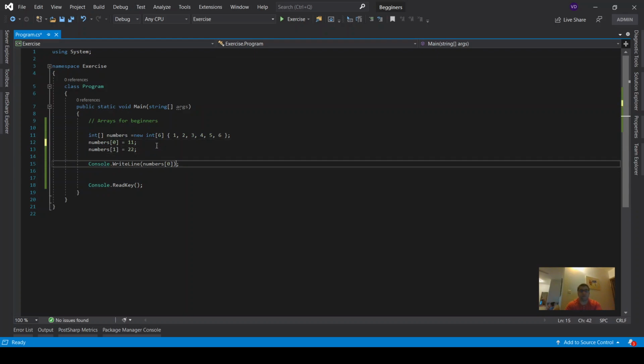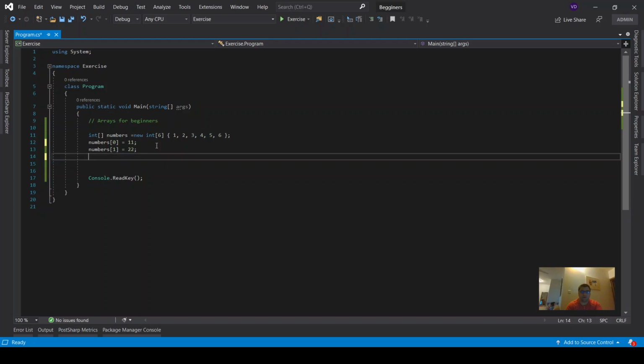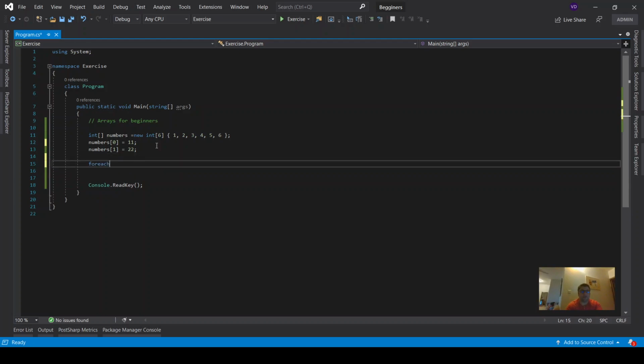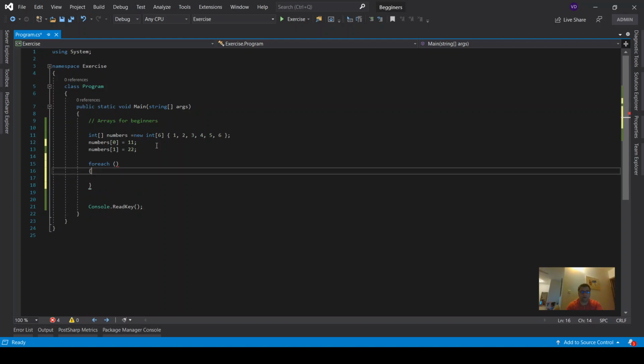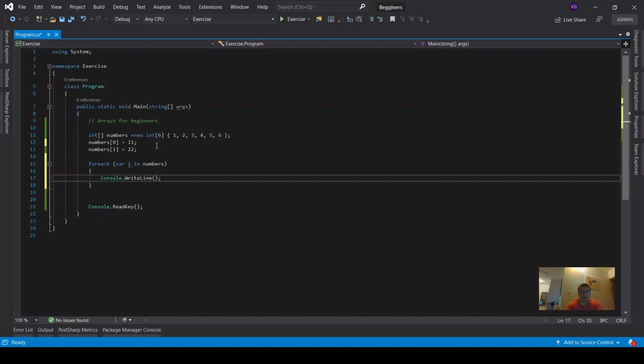Looping through arrays is very easy. So let's use the foreach loop cycle, and you do remember that from the loops programming tutorial that we needed to do it like that, var I in numbers. So for each item I in the array numbers, print out all items found in the array, just like that. Okay, very easy.